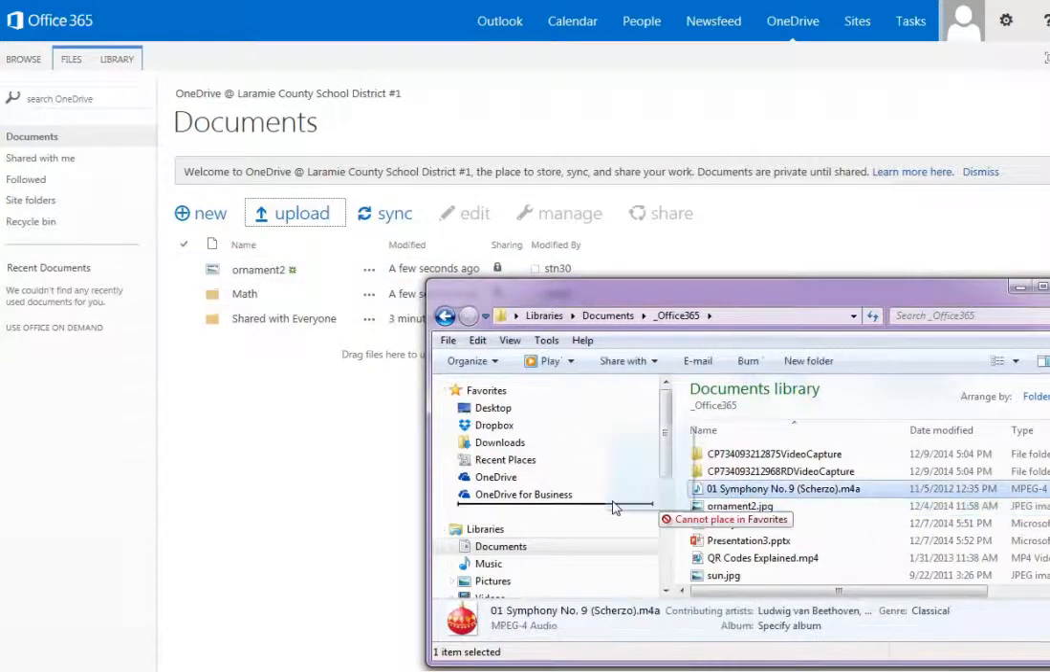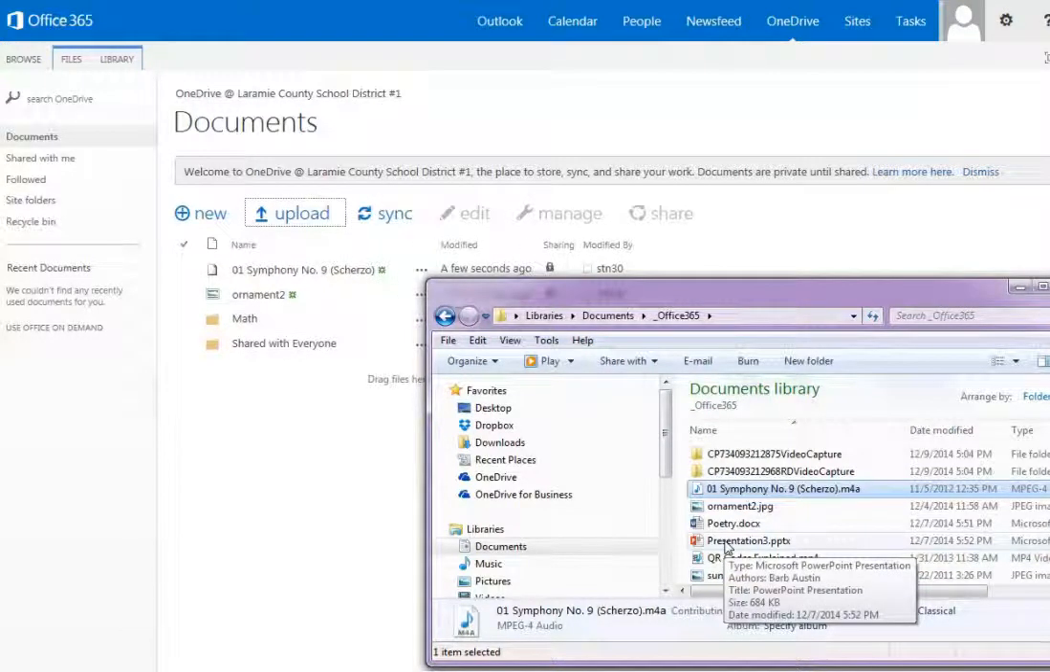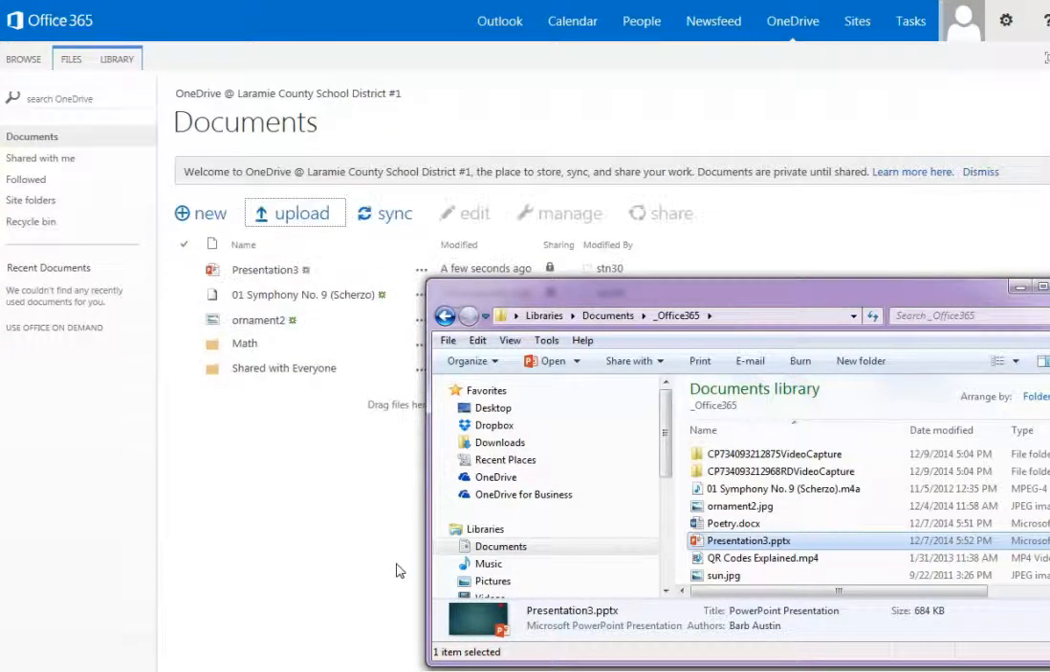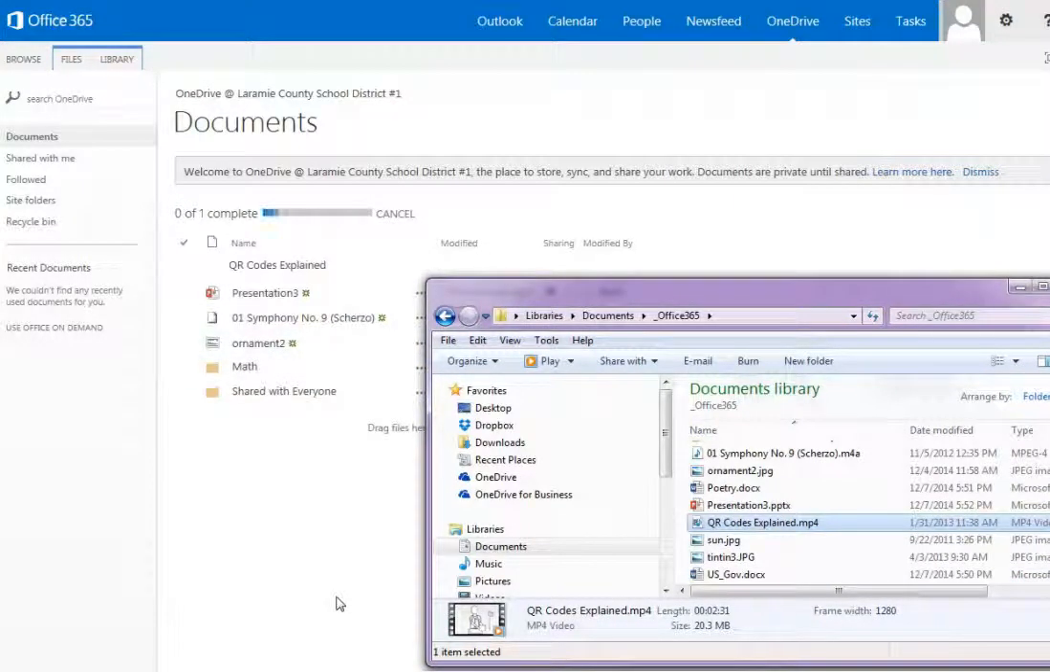Now here's a piece of music. I'm going to take that up. See how fast it enters things? It brings it into my OneDrive. Here's a PowerPoint presentation. Here's a little movie on QR codes. Now watch how fast it does this little movie.